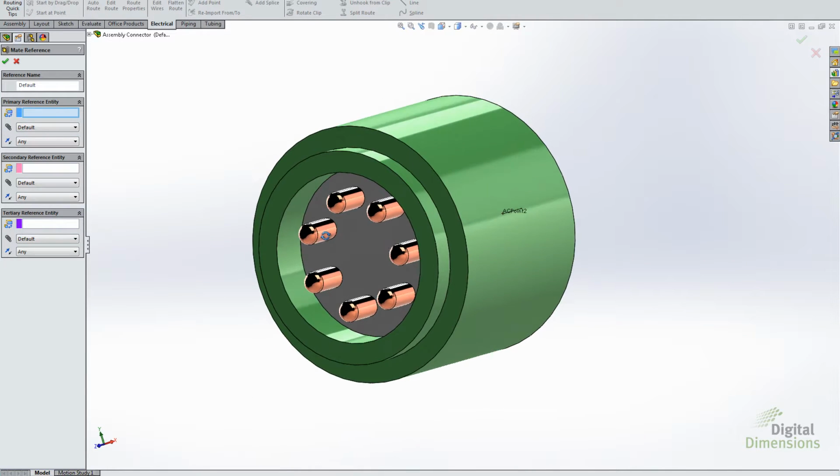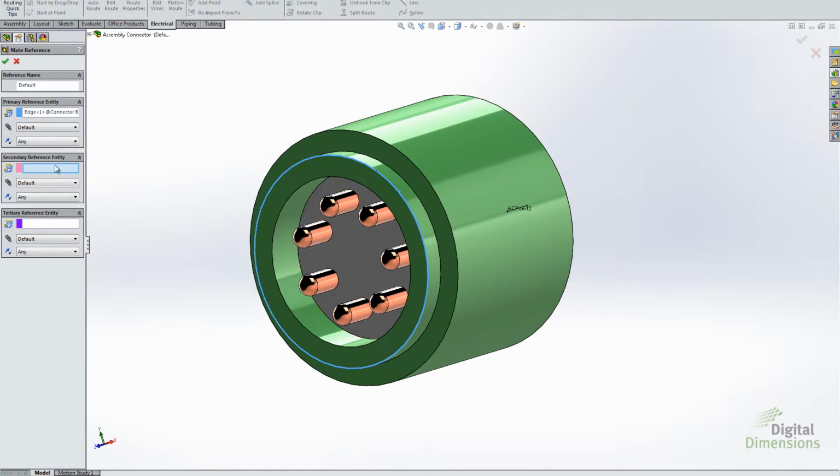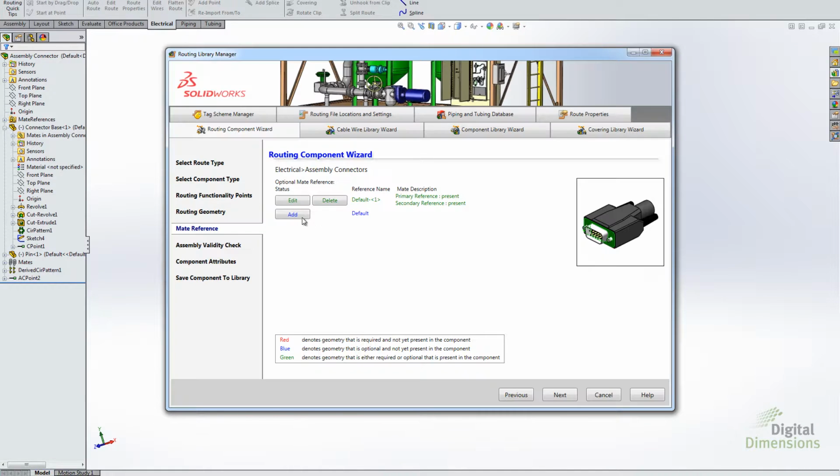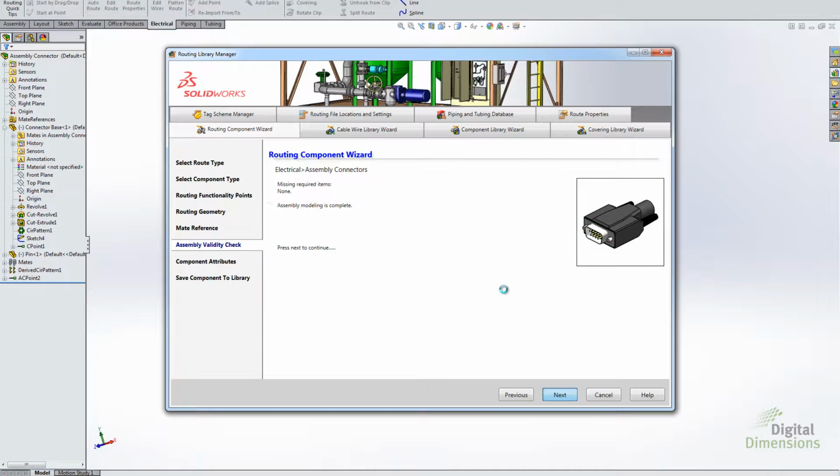In the mate reference, you can use circular edges. In this case, I'll pick a circular edge and I'll pick this face. And I usually do it anti-aligned. So again, this is like a part connector. And now the last step here is I can add more mate references. But in this case, I'll leave it at 2. And now it's going to validate the component or the assembly, make sure that there's nothing else missing.